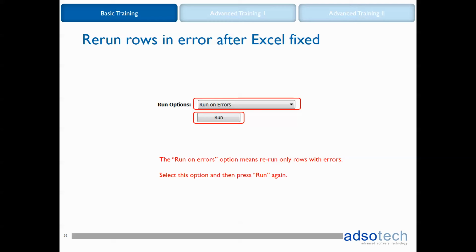In that case, there's no harm done. But I do recommend not to do it like that, but rather to remember to change your run option from run now to run on errors. If I do this run on errors, then what the script will do, it will jump over all of those rows that have a successful log message on them. And the script will only concentrate on those rows in Excel where there is an orange error message.